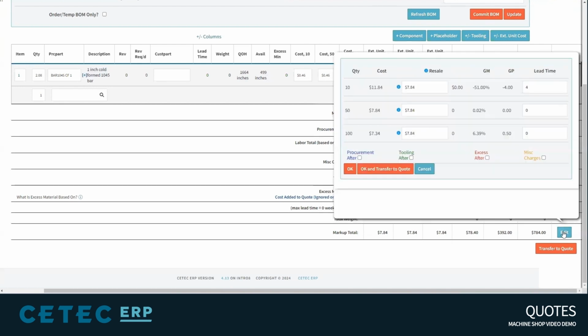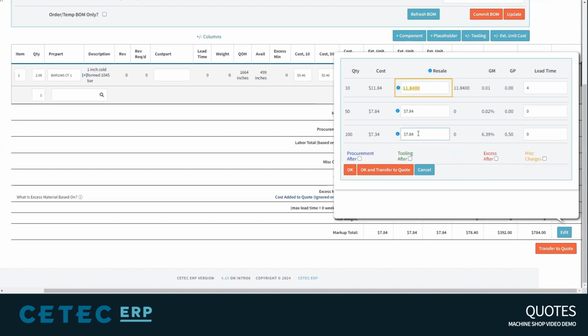So we're going to check our prices. And at this point, you can add in and change the prices based on margin or markup. But we're just going to use our labor plan roll-up and put in our prices. And also our lead times. And we're going to transfer it to our quote.